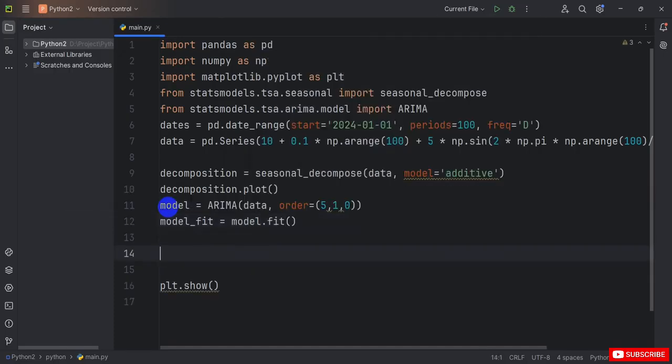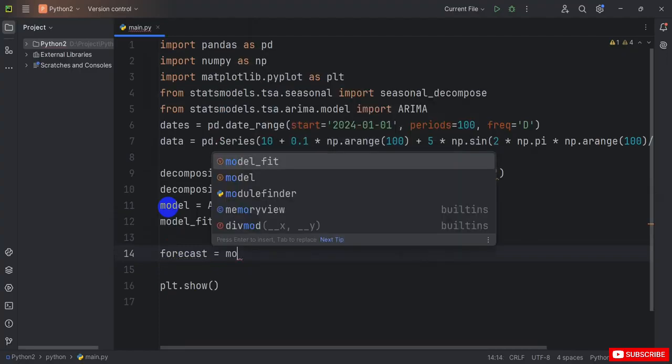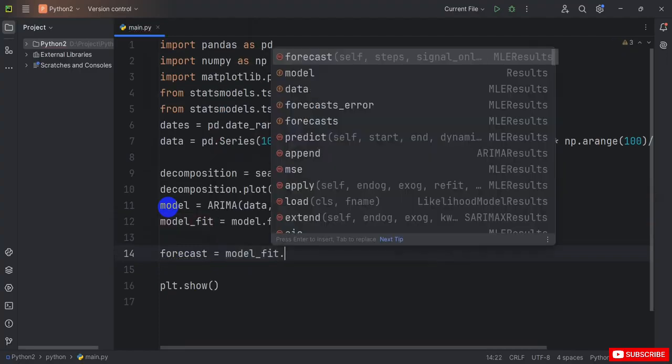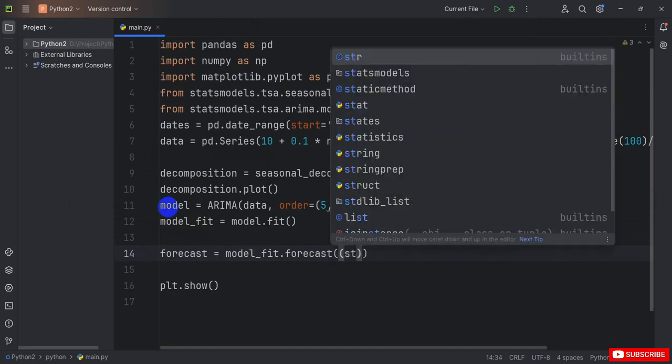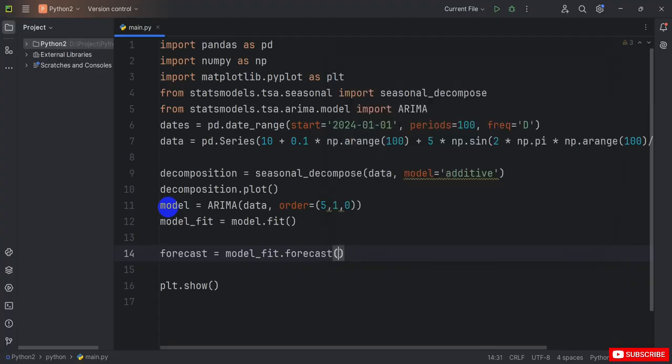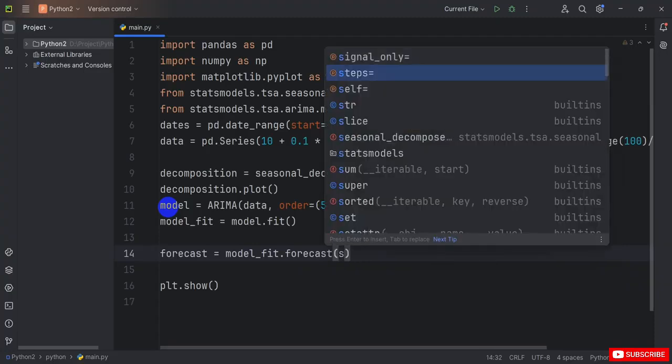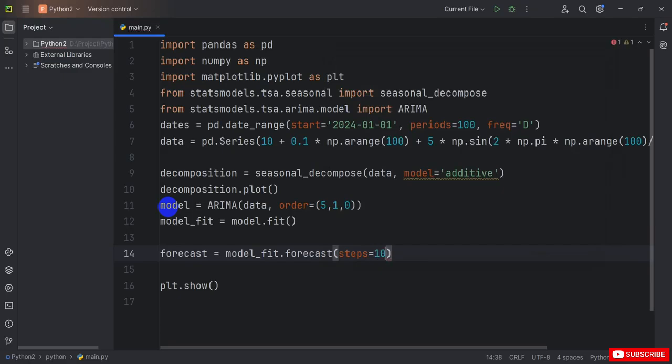And now I'm going to make a prediction. So first I'll type forecast is equal to model_fit.forecast, and inside it I'll create the steps. Steps is equal to 10.